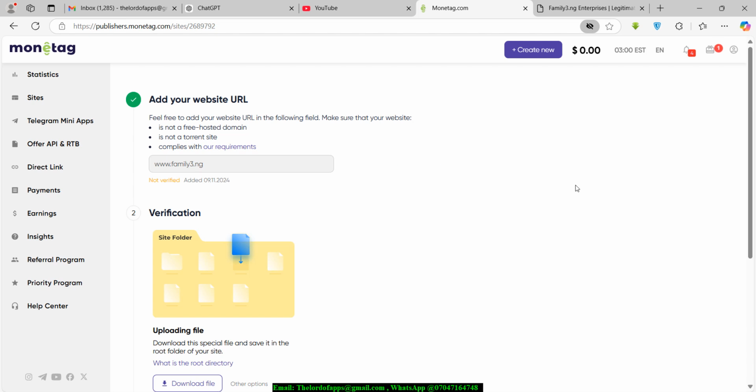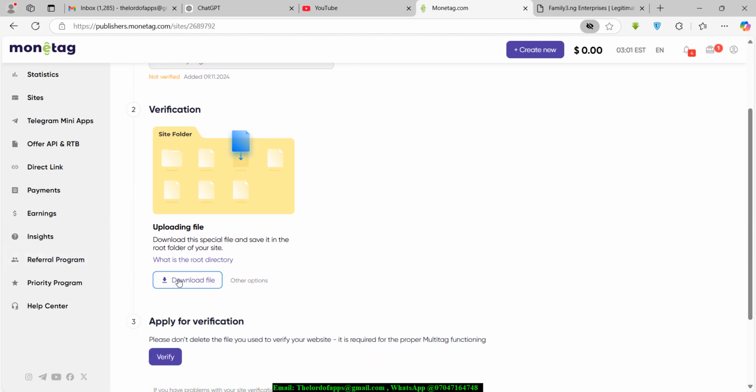To verify that, all we need to do is to download the code that they have actually given us right here, or this particular file. You need to hit on where it says download, and you can upload this to the root of your website. Look at it right here. And if you don't know what a root directory is, you can hover on this and they will tell you what a root directory is. So they say root directory is a folder containing all files and subfolders of your website. Usually the index file is located right there. Okay, so that's basically what that is.